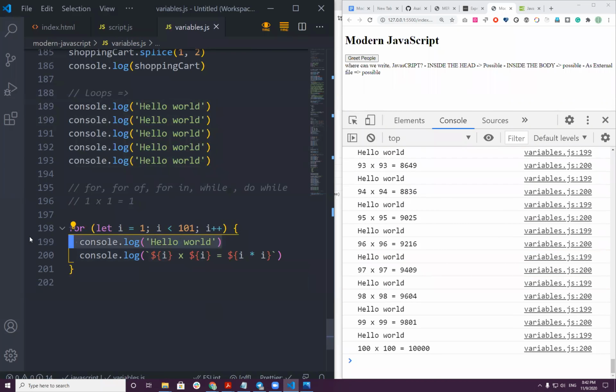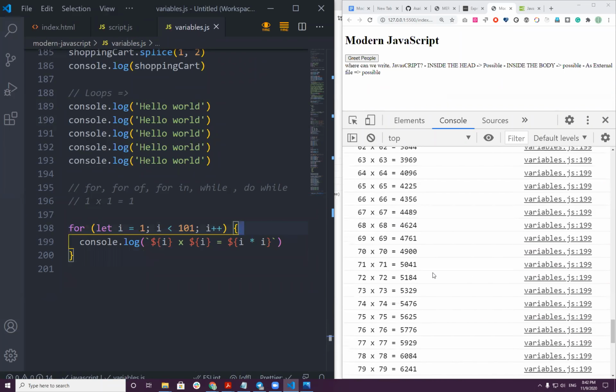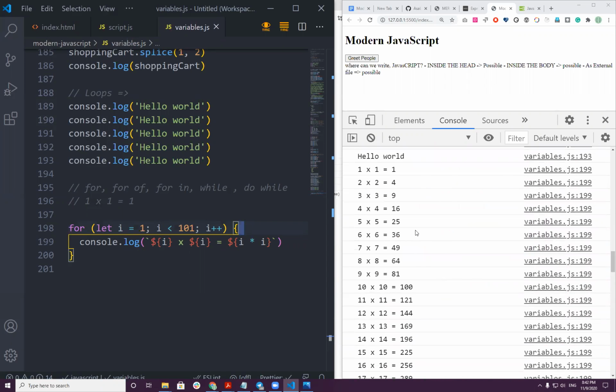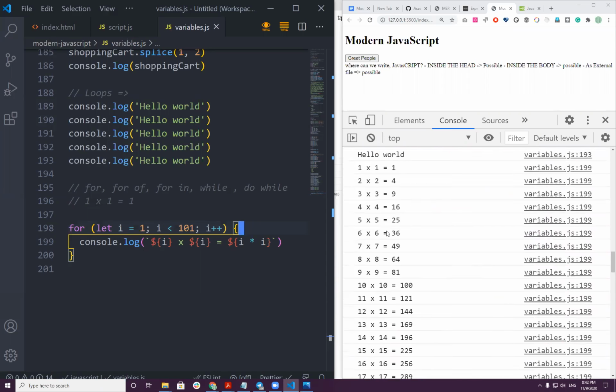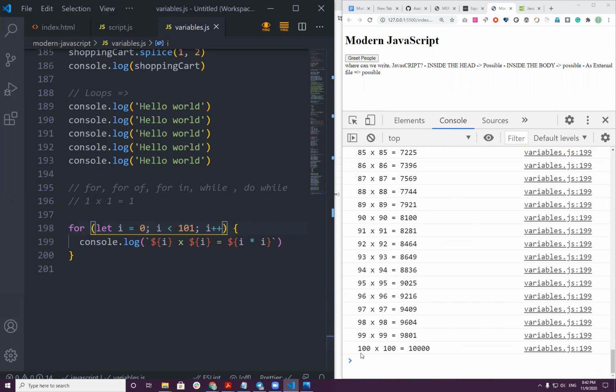Hello world, we don't need hello world. Oh yeah, this looks good, right? And you can even do this from 0 to 100. Do you think 100 by 100 gives you 10,000? Yes, that's true. This is the power of loops. So once you remember how to write this structure, it is easy to write.